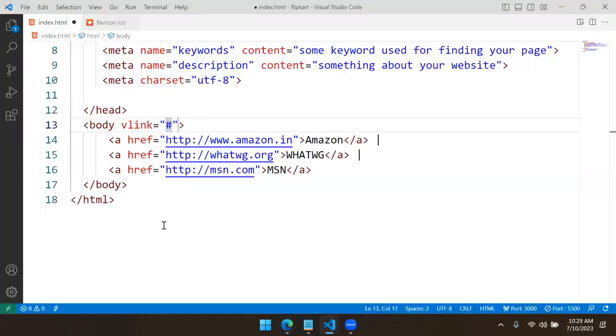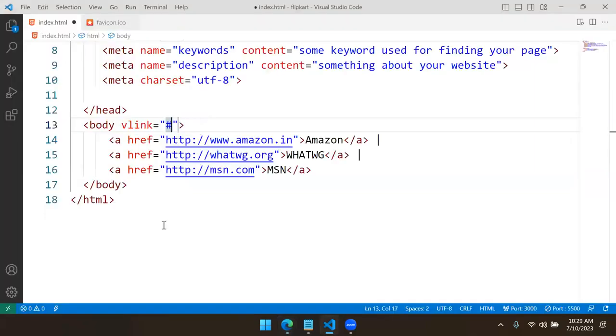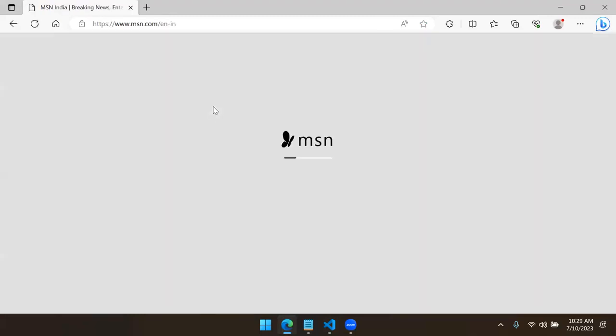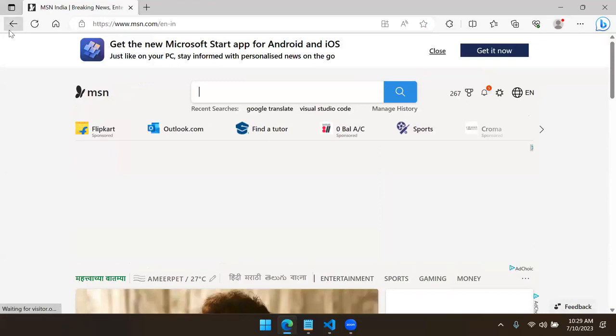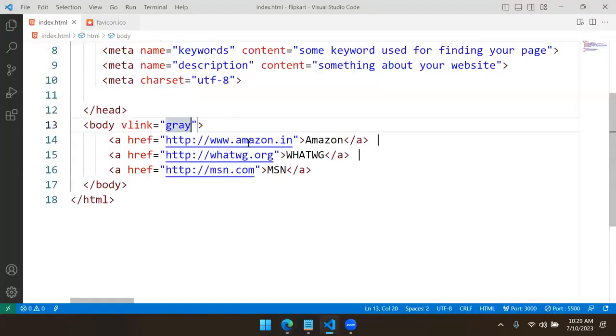We can give any color. So we can give like #0F0, then it will be green. We can give any color for visited. Suppose I said gray, then this is gray. Observe carefully now. When I click on this, it means I am visiting it. I am visiting that MSN. After visiting, go back, its color also changed now. That means it is visited. So visited link colors can be different.